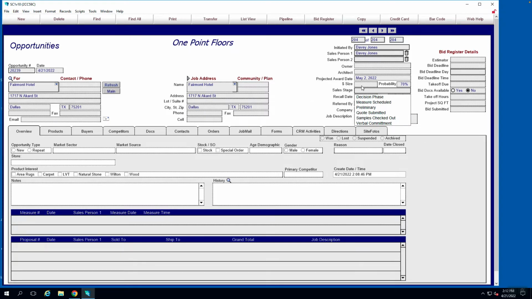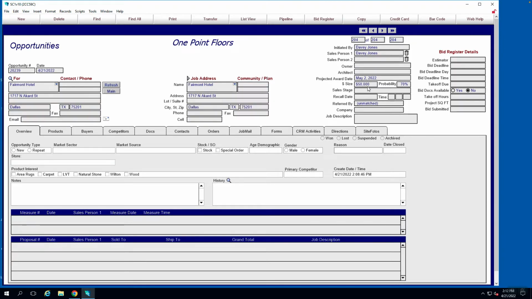The dollar size amount could be left blank, but if you've got a preliminary idea after looking at a set of floor plans that it's going to be around a $50,000 job, you can plug in the dollar size here as well, and then it'll fill in here.